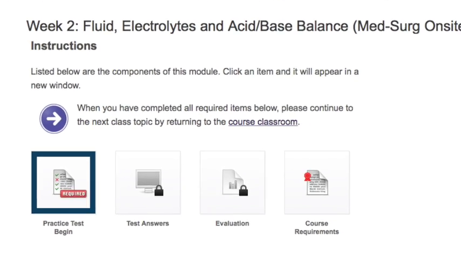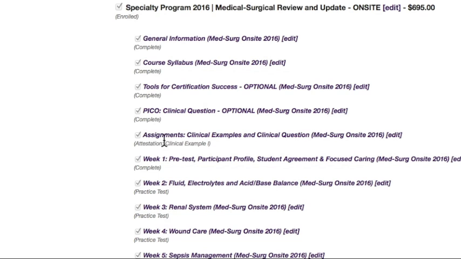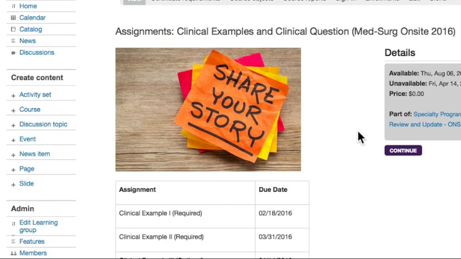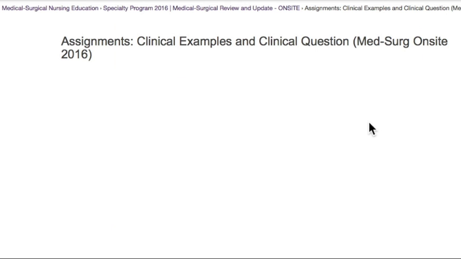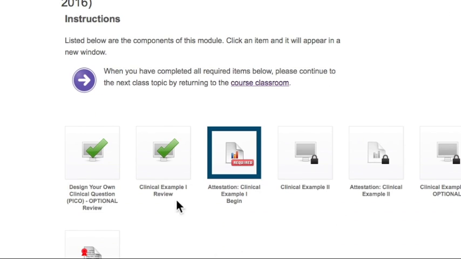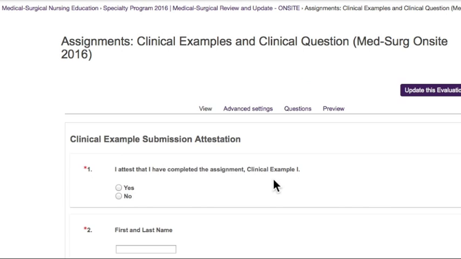Now let's take a look at the assignments area. There are 2 required assignments, also known as clinical examples. The assignments landing page includes a list of all the assignments and their due dates. To start an assignment, just click the Continue button. After you complete a clinical example, you'll be asked to attest to its completion. Don't forget this step. It's required.